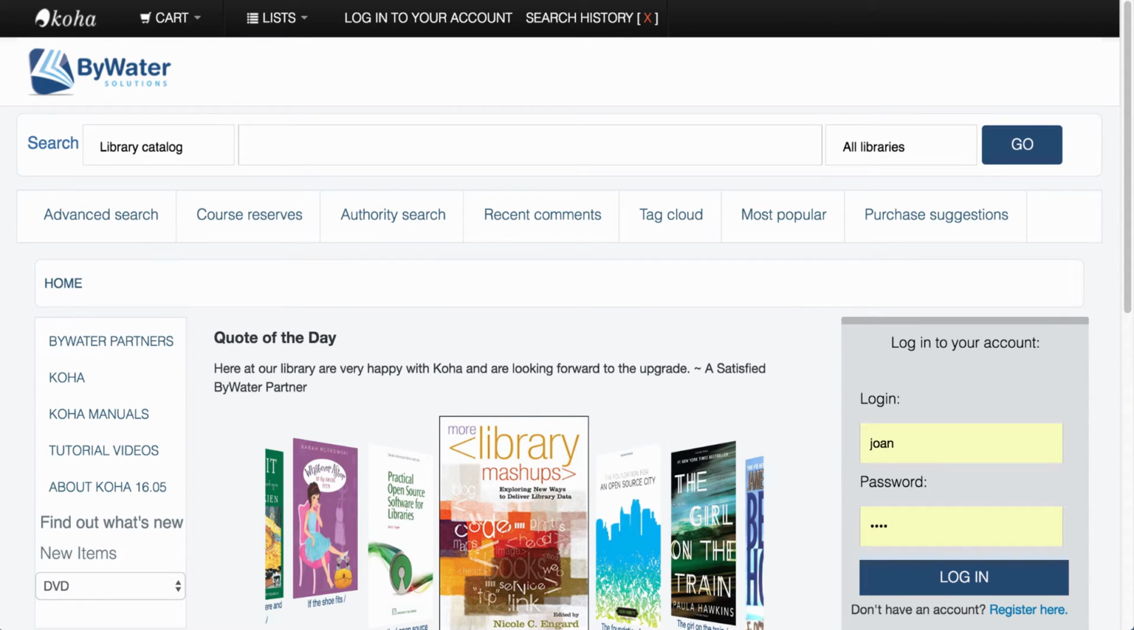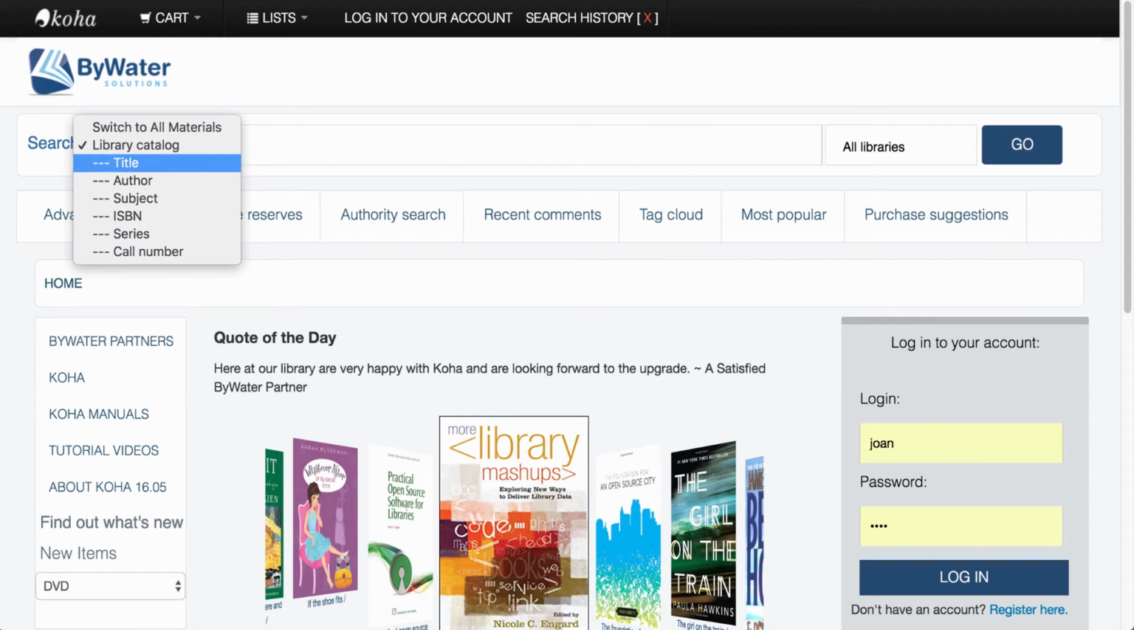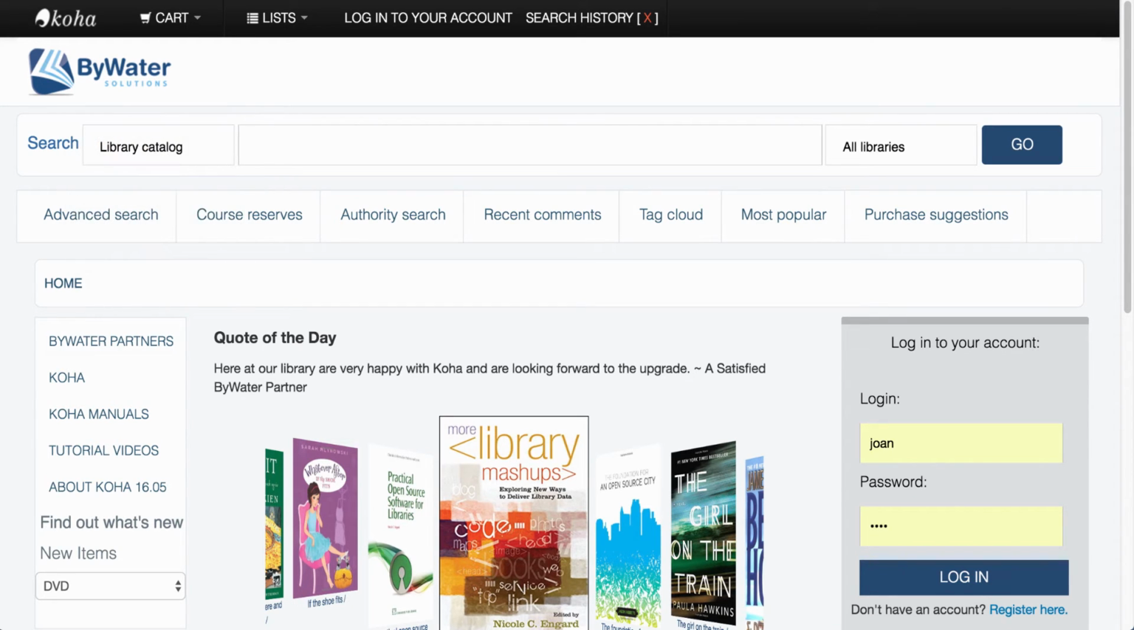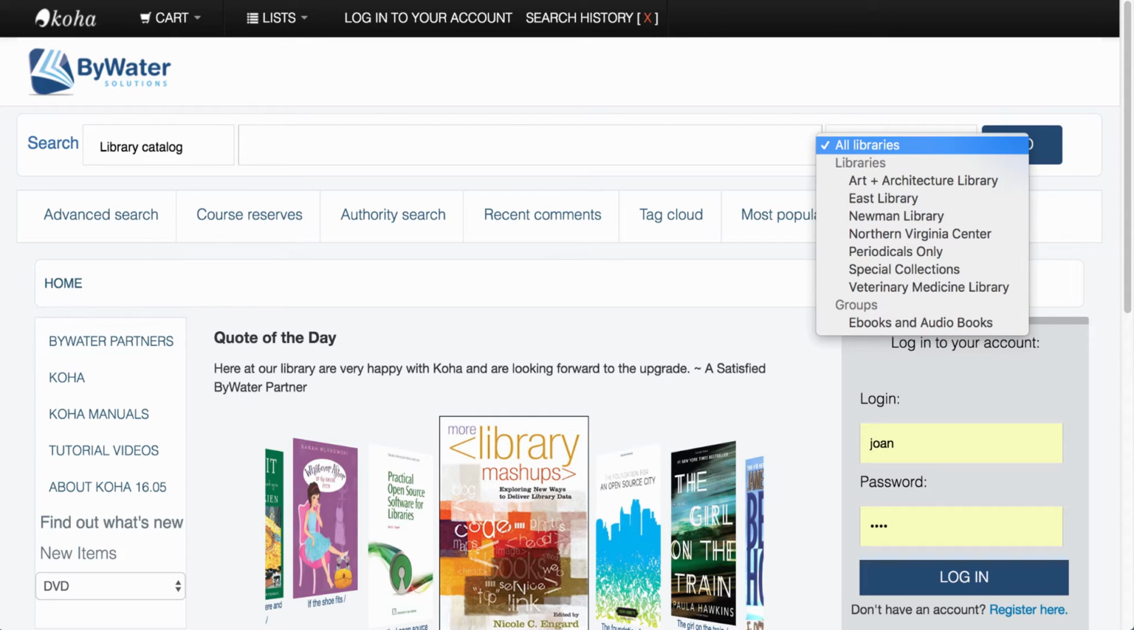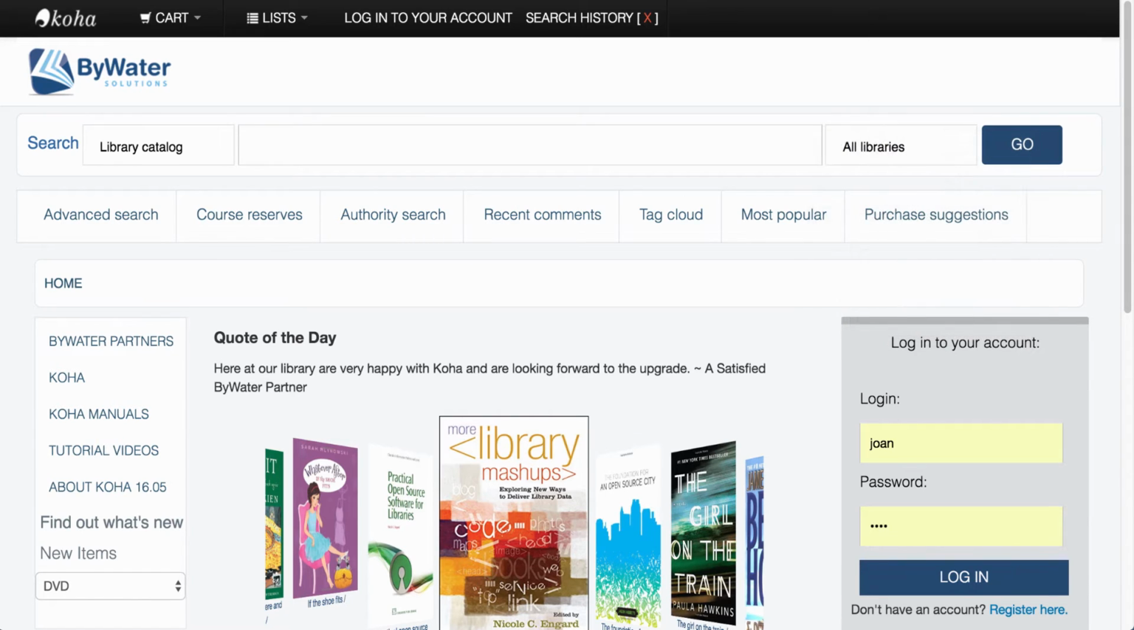Now, let's take a look at our search box up here. Our search box is going to allow us to do a keyword search. So here you can see we have a search for the library catalog. That's going to allow us to do a keyword search. Of course, I could hit that drop-down menu and still do a search for title, author, subject, series, call number, whatever it may be. Now, over here on the right, I can also search different libraries. So if I'm a single branch, I wouldn't have this drop-down. But if I do have a multi-branch system or multiple campuses, I can select just one location to search.